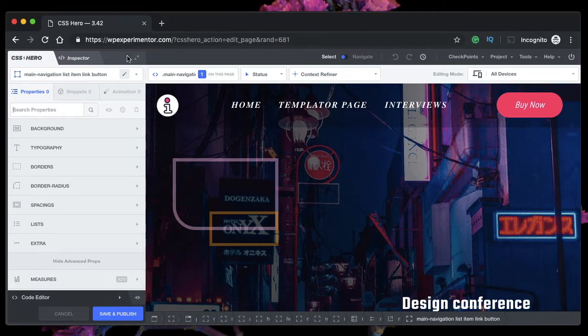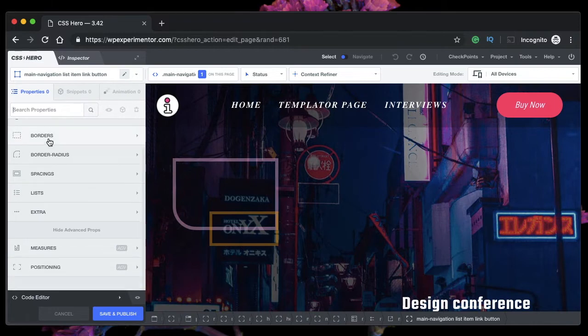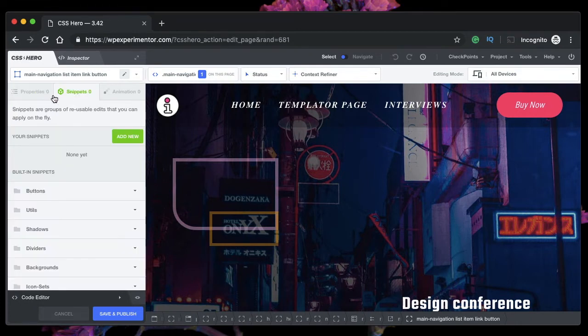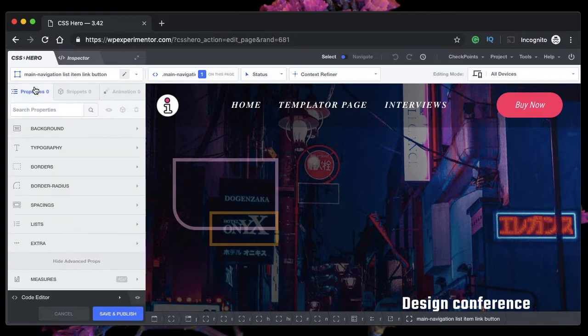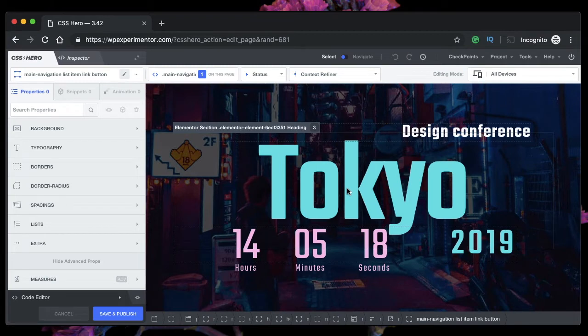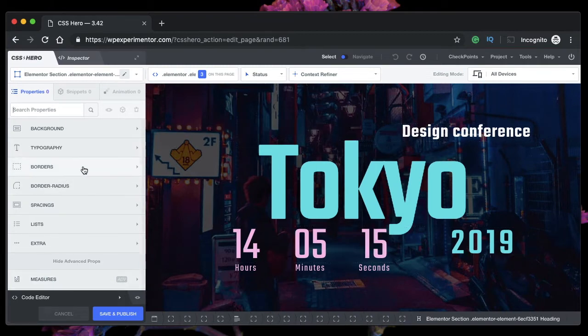The side panel on the left side, and it has contextual options that will actually give you all the CSS properties that you can change, and it has three sub panels. One is the properties panel, the second one is the snippets panel, and you have another one called animation. We'll discuss that in a bit. So this is the panel which is common for all elements. So no matter which element you click on, the options are common.